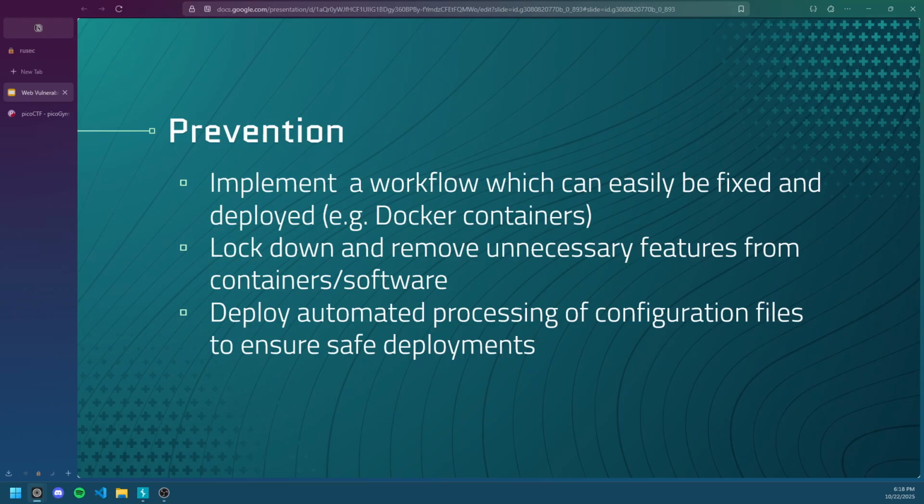What else is configured? I can't think of anything else. I'm blanking right now. But a lot of companies have a way of deploying configuration files to make sure that deployments are safe. But not every company. And there's always security risks with all of that.